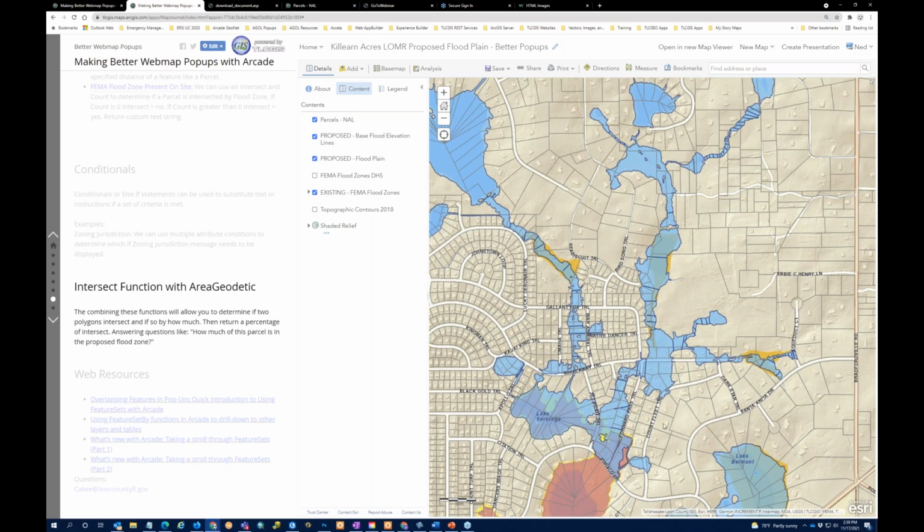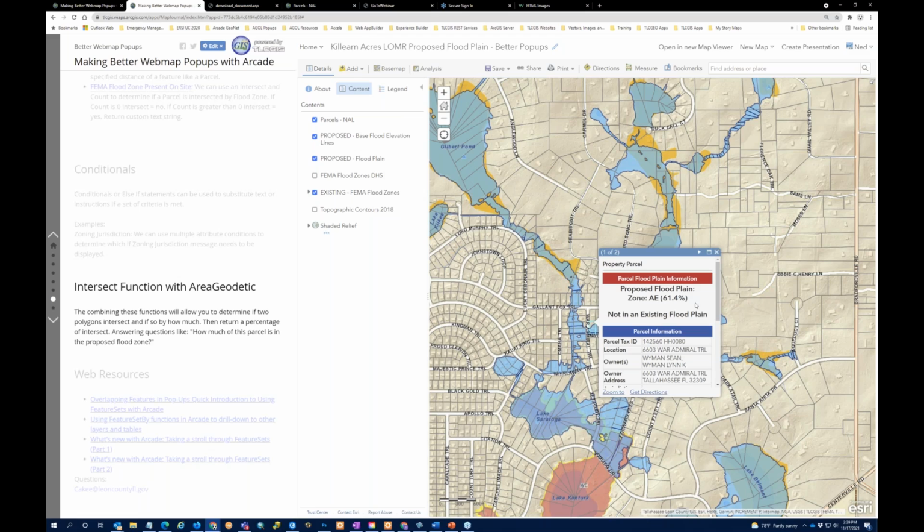And so what you're seeing here, and in the application, there's actually a swipe that goes across to compare these things. But if you click on one of these parcels, I worked a little while to find an arcade expression that would do a percent, not just an intersect, but what's the percent of intersect. And you can see here the proposed floodplain, 61% of the parcel is within it, and the existing is not, there's not an existing floodplain for it.